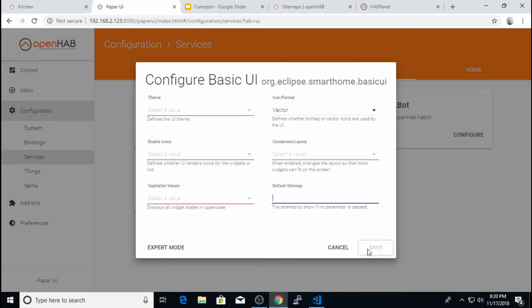That is because if you do not change the name of your default sitemap and it is still named default.sitemap, openHAB will use it as the UI sitemap automatically.